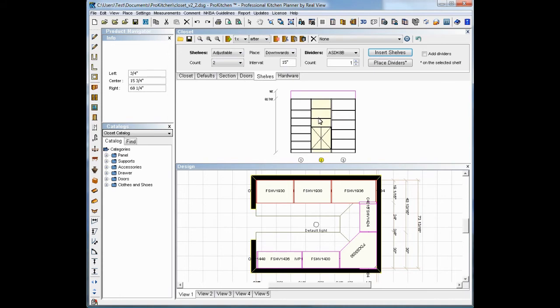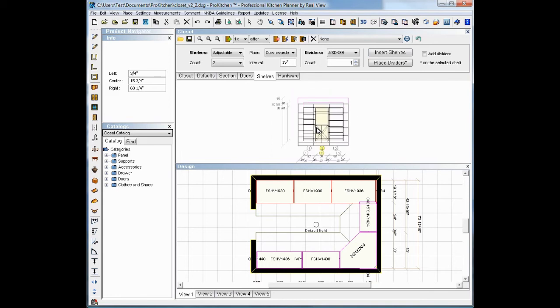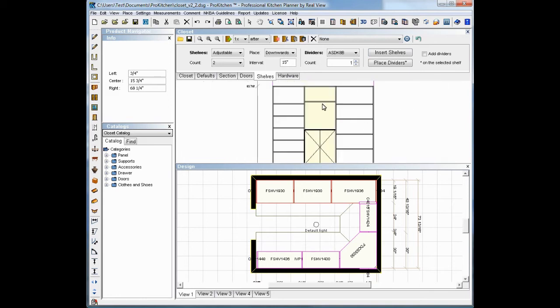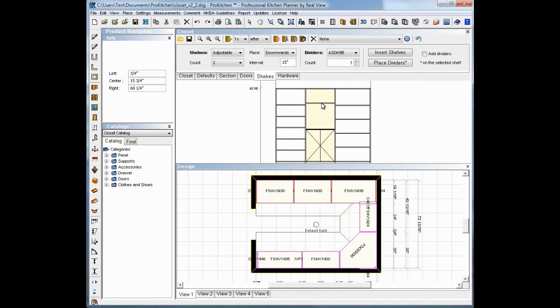But maybe I wanted a rod in here instead of shelves. I don't know, I'm not a closet designer. So I'm going to zoom in a little bit so I can click on that guy. I'm just going to move it straight up. You see you got the nice dimensions in there. I suppose you want at least 12 inches up there, give or take. All right. Whoops. Not supposed to move off the thing. Oh, I know why.